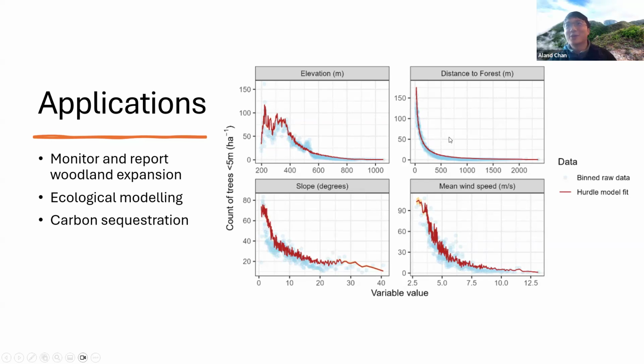So here are some graphs showing how the number of regenerating trees correlates with things like elevation, slope, and distance to forest. You can see very clear trends. And it'll be quite useful for modeling carbon sequestration as well. If you know how many young trees there are, you could predict how quickly they grow and how much carbon they're going to sequester in the future.